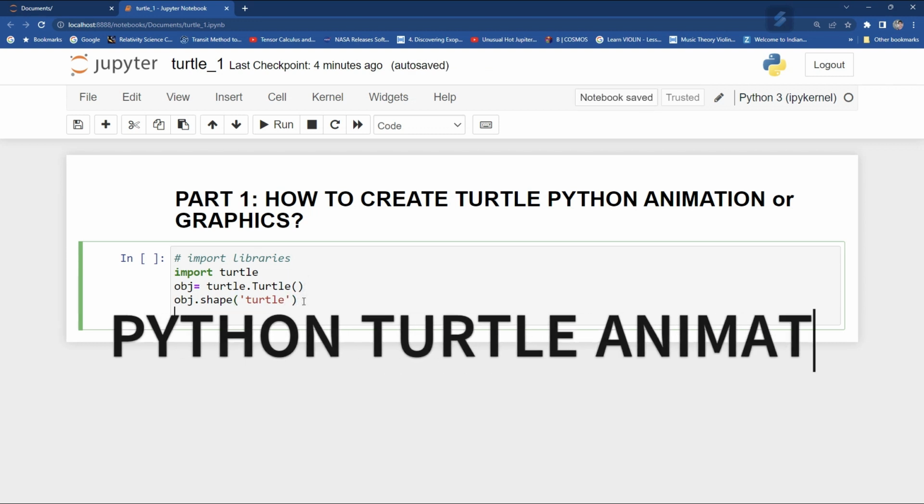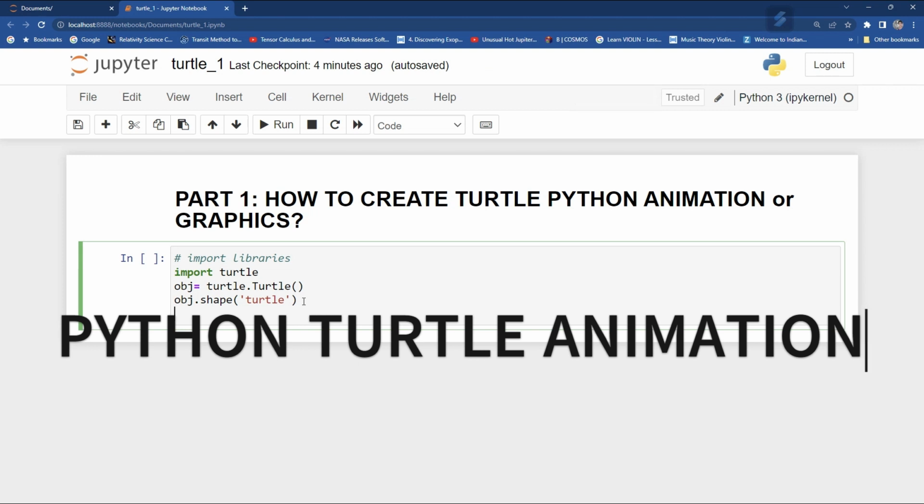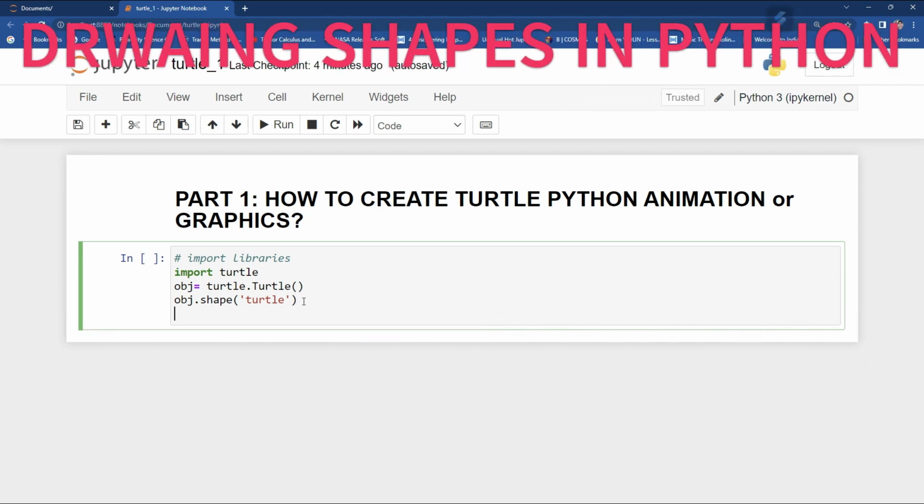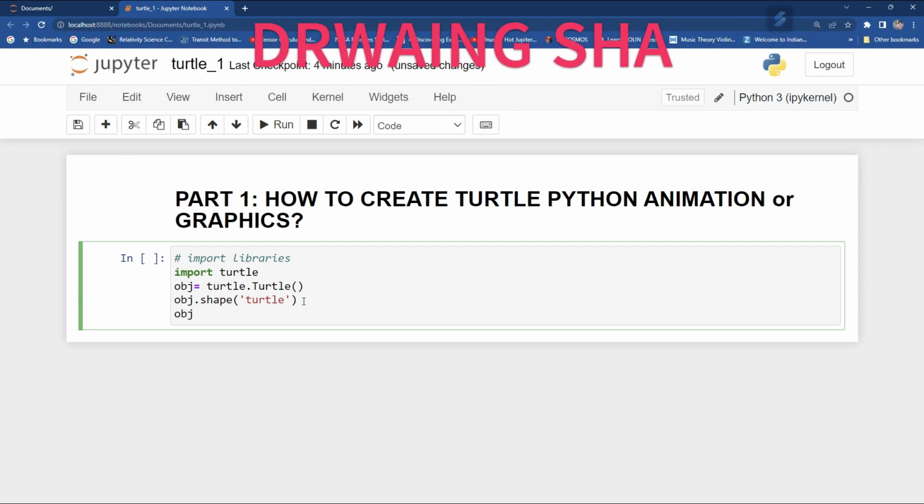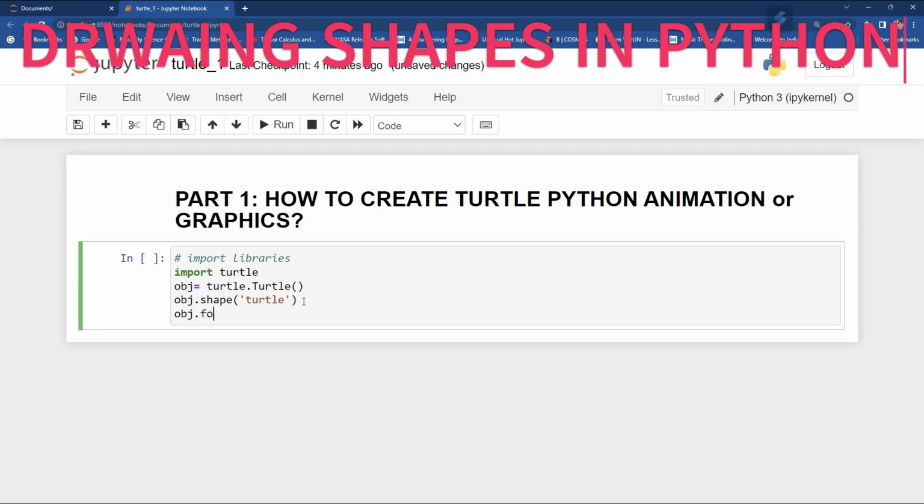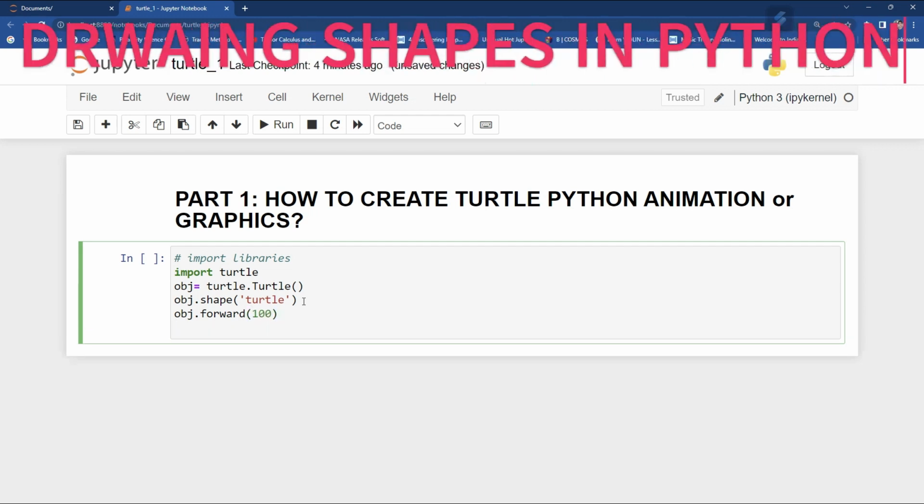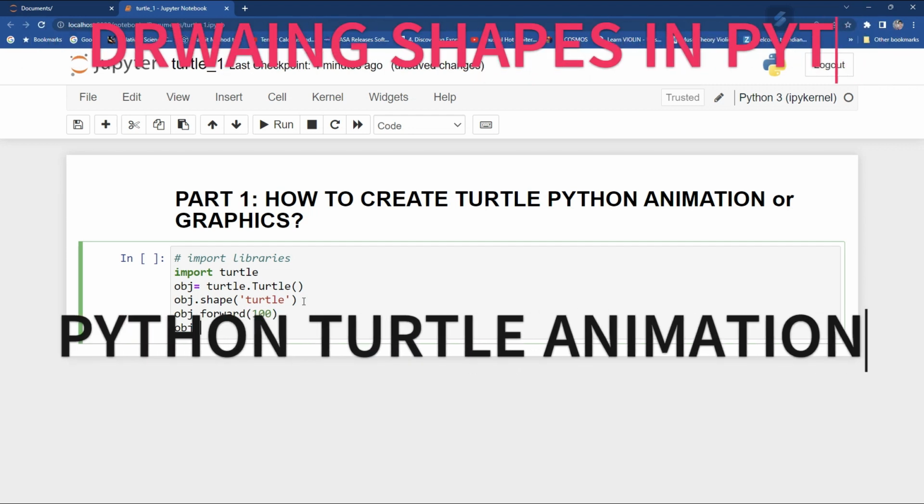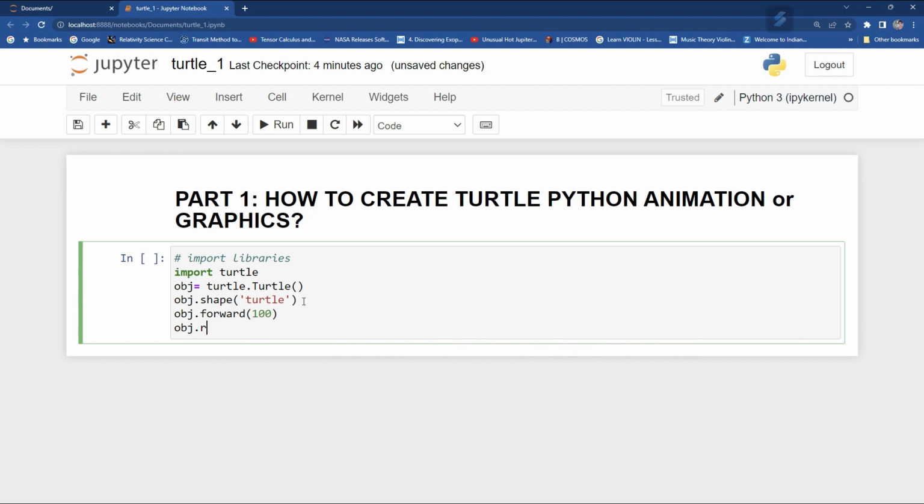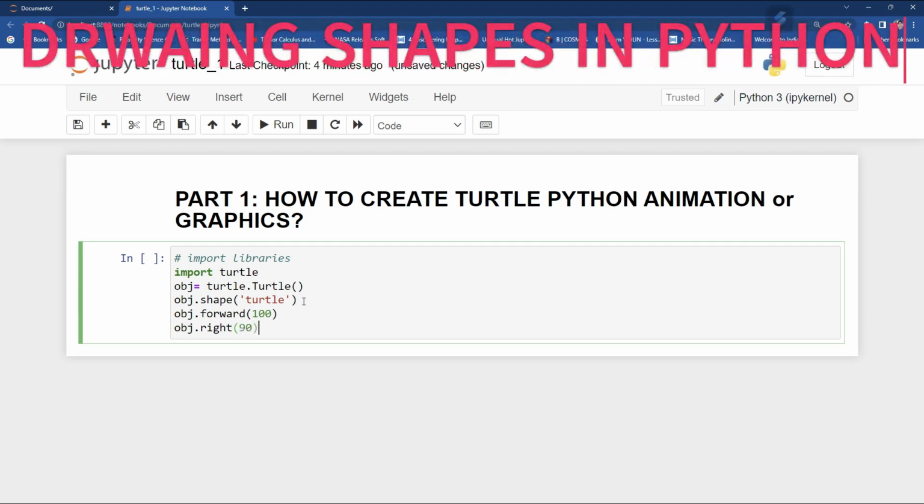Now we can draw. Object dot forward. This will take one argument, and say you want to move the object by 100 distance, and then you want to turn the object to the right by 90 degrees.